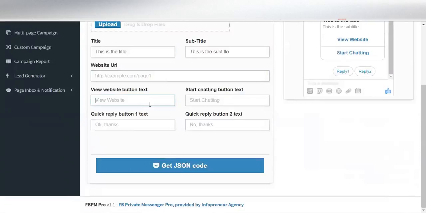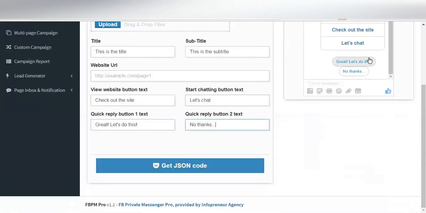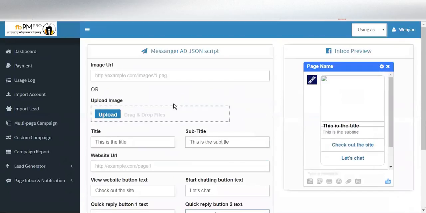So let's say, check out the site. And then the other option can just say, let's chat. And then the auto reply, if they choose a reply, they can say, great, let's do this. Or they can say, no thanks. So as you can see, you'll get a preview of what it looks like here. So that is how you set the add JSON up.